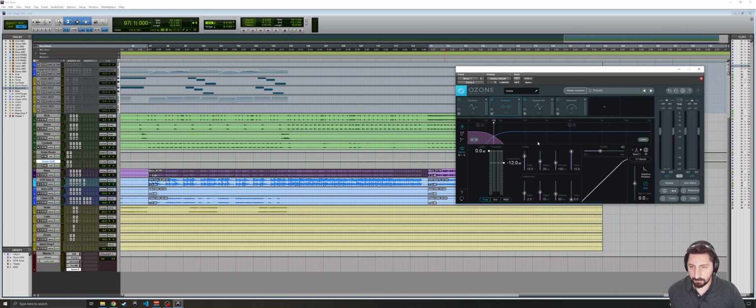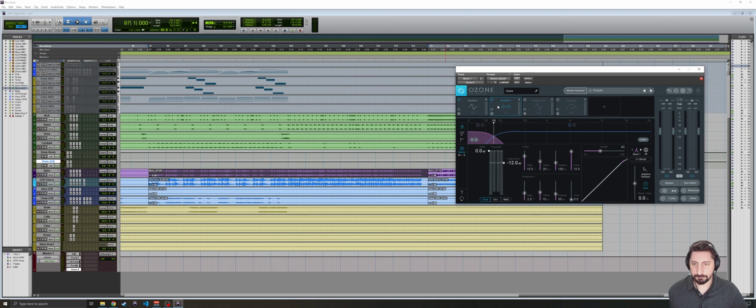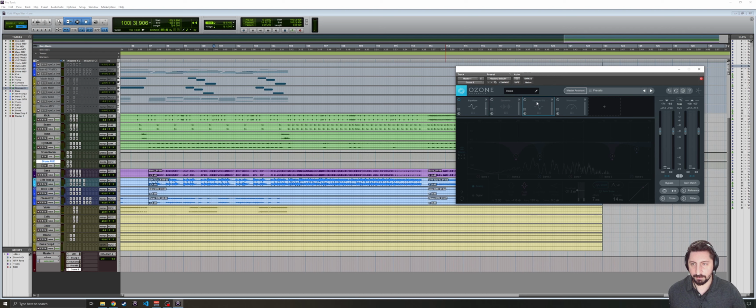Dynamics, I believe they're not really even being used. So let me jump over here and make sure. Let's play this. I'm going to turn off the maximizer first. We're just going to go down the line here. Let's hear it. Yeah, so neither of these dynamics are really being used for anything, so we can just turn this off. We don't need that on.